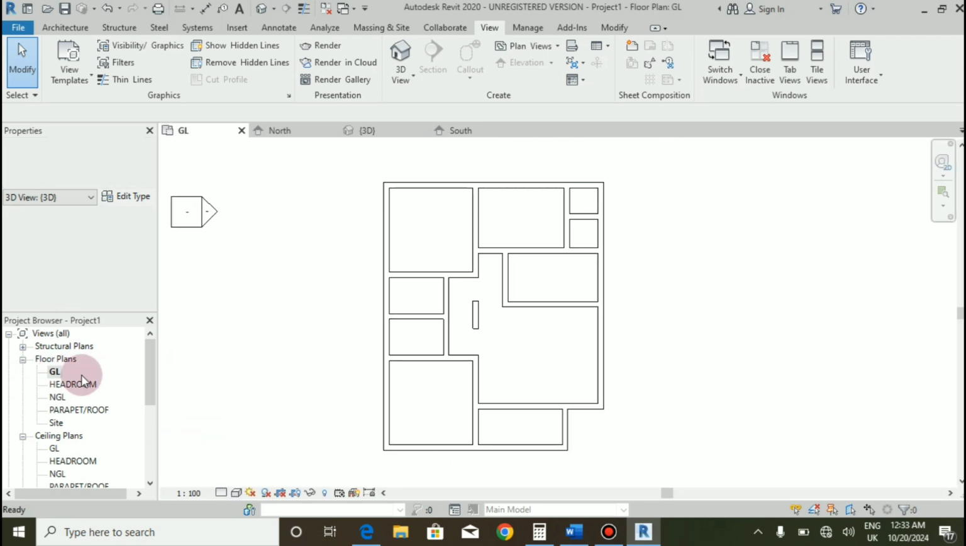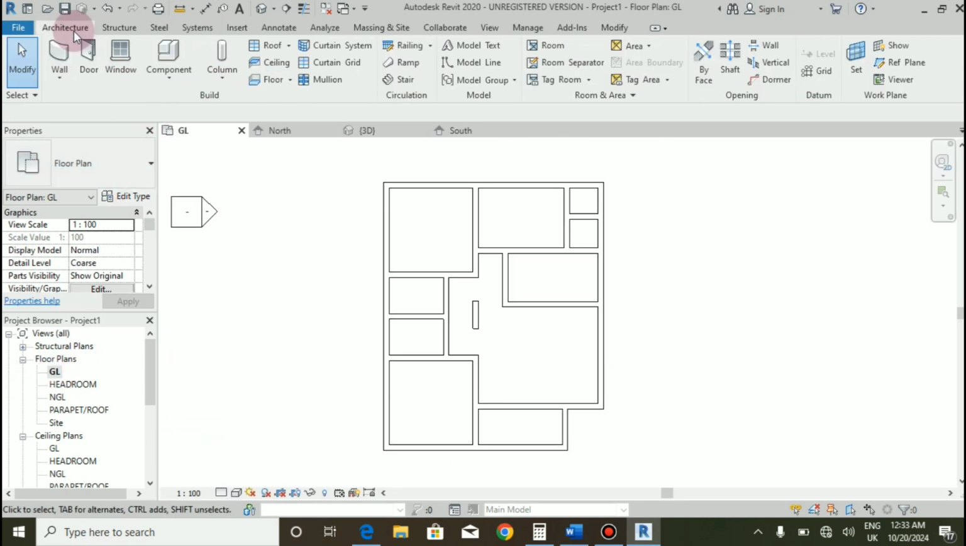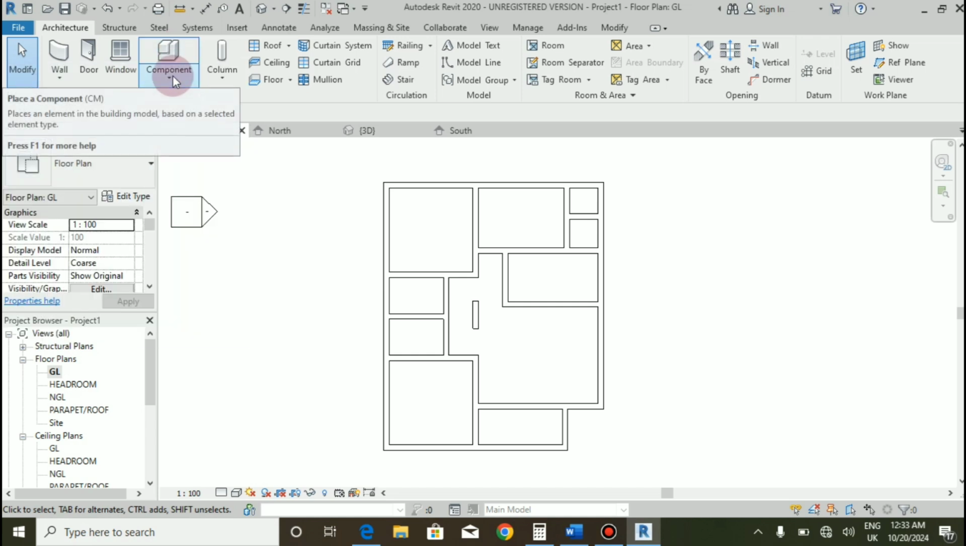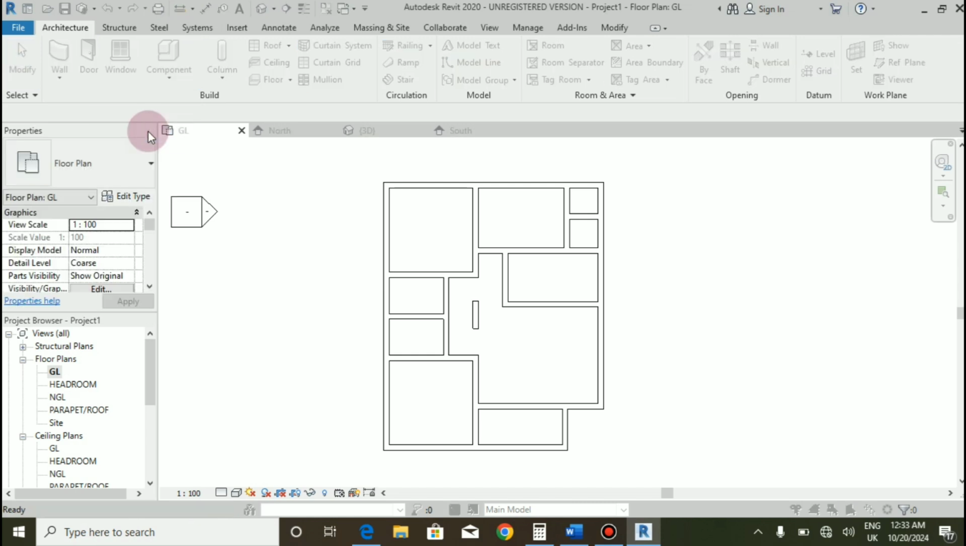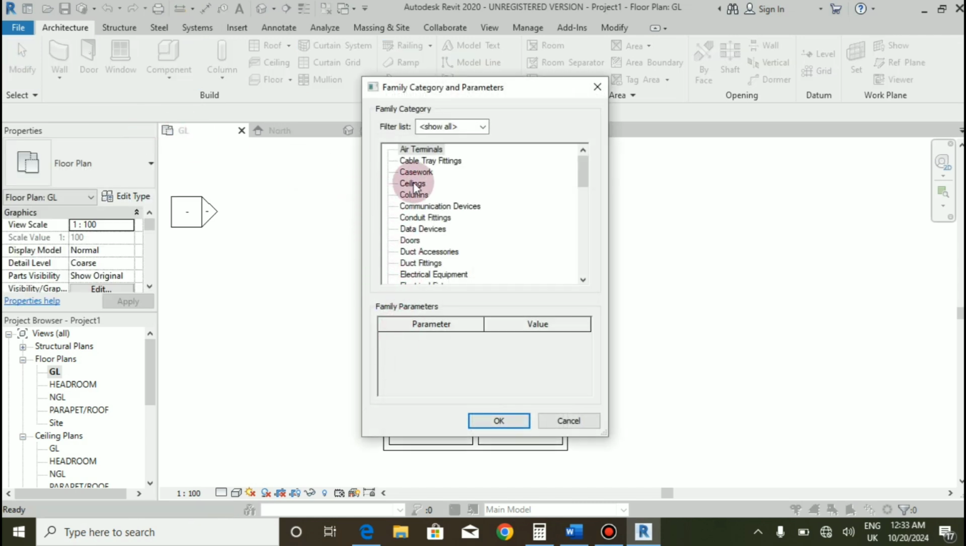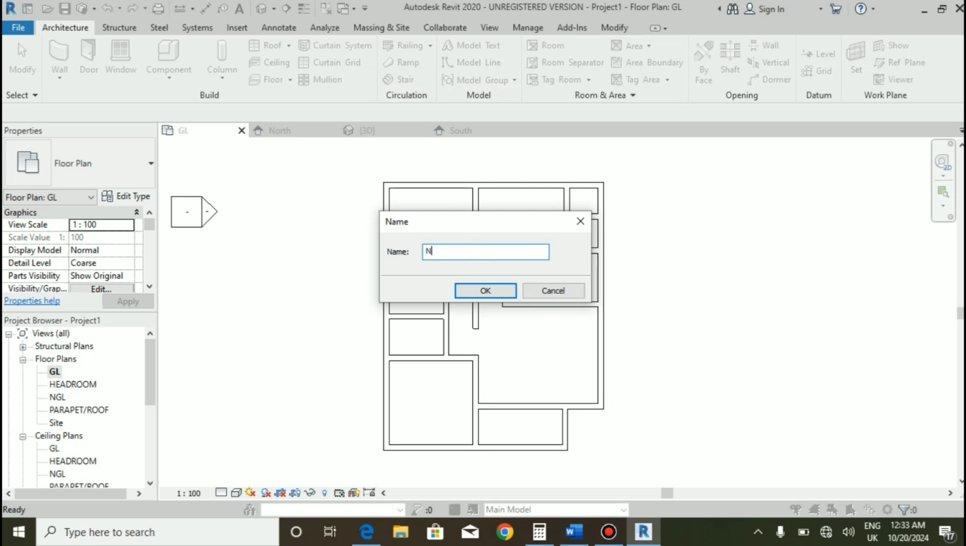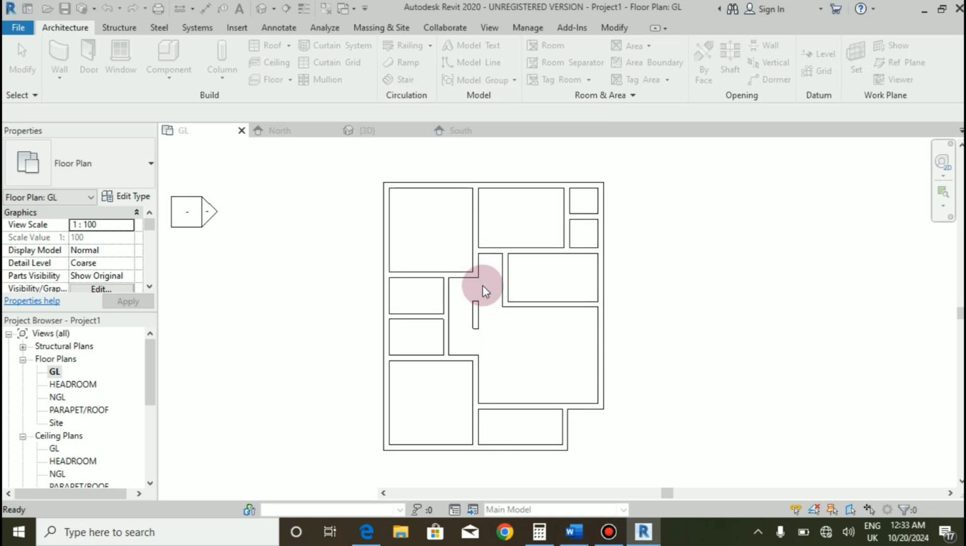So now let's go to our ground level, and then how do we do that? Come to Architecture, click Component. I didn't click here, I hope you're seeing me. I click this, Place a Component. There's a difference between this and this. Now click Model In Place. Then you can choose to click Casework, Columns. I often use Casework. So I click Casework, and then I change it to NGL, that is, my natural ground floor. So I click OK again.